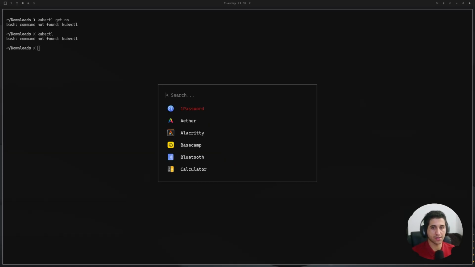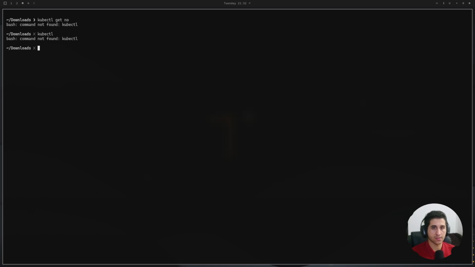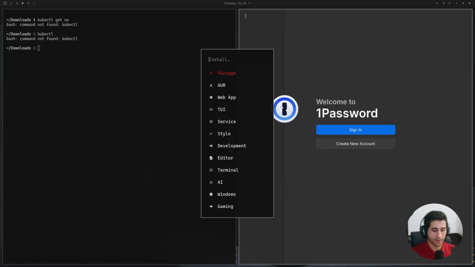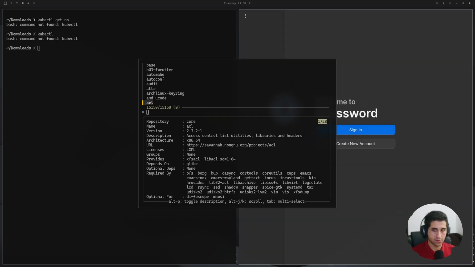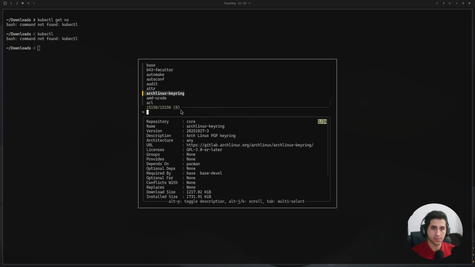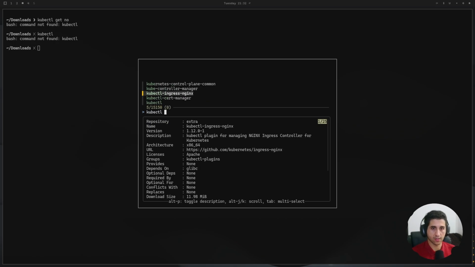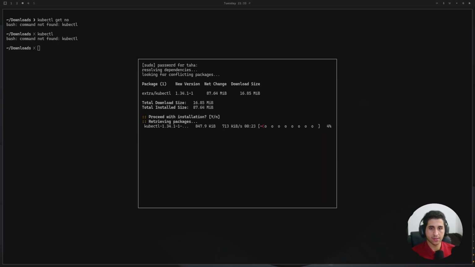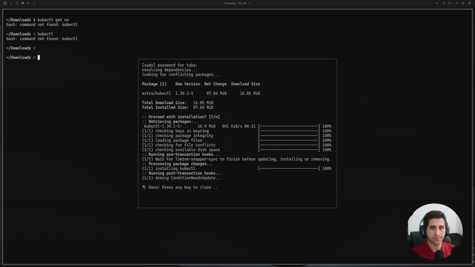Actually, let me go ahead and download kubectl here as well. So install package. Why is this open? And let me look for kubectl. Yeah. You download it. Done.